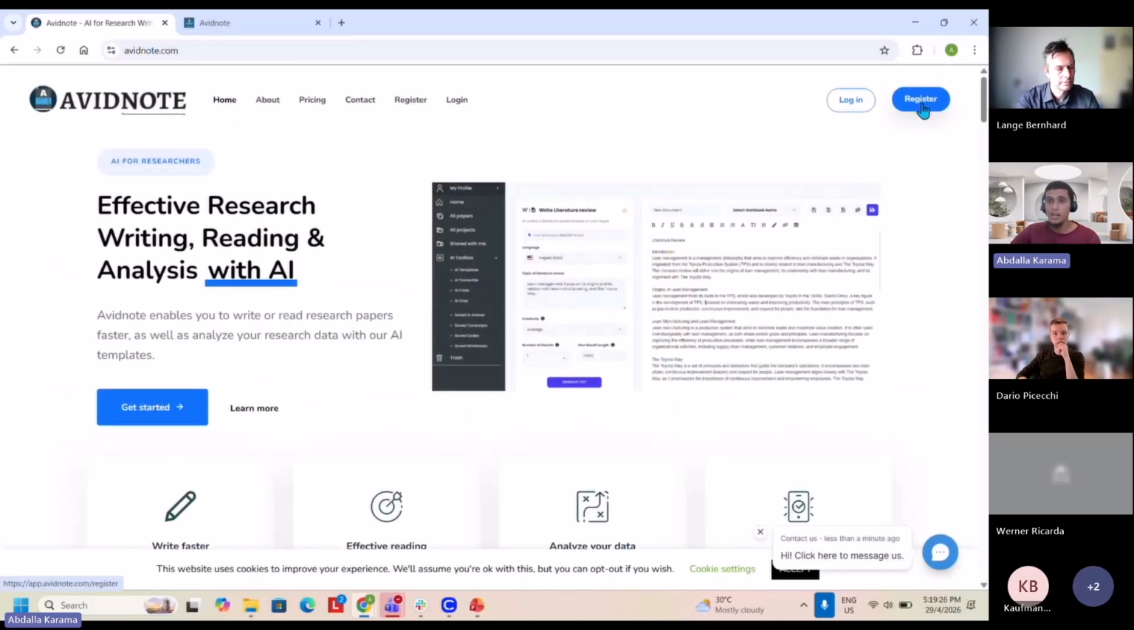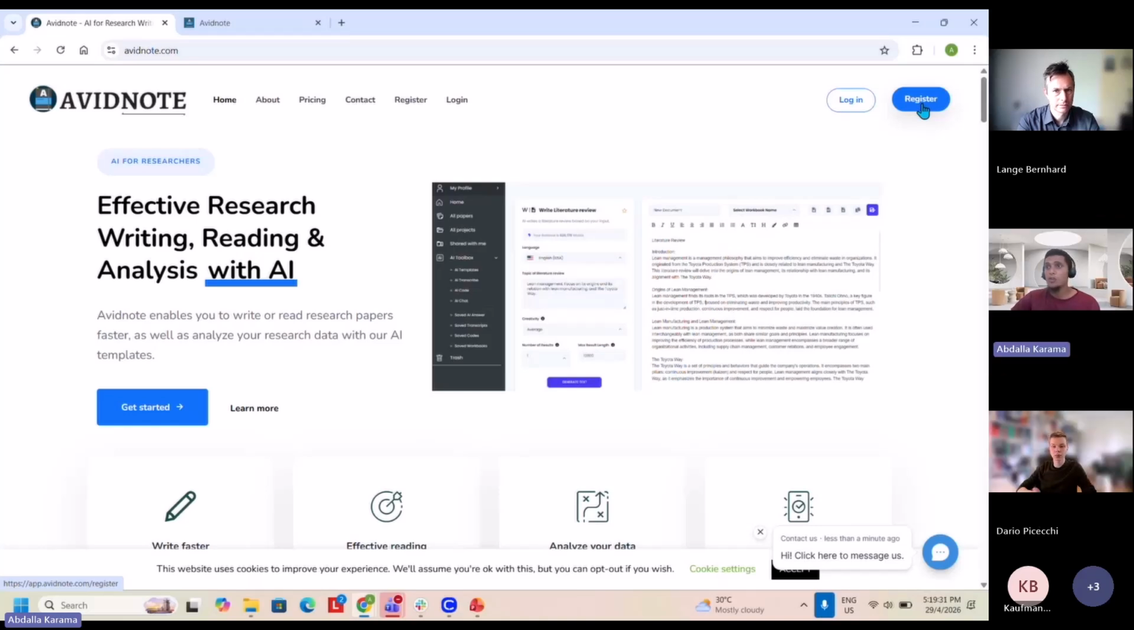We have a free account that you can use to basically test out all the features. We also have paid accounts, so we have three different paid plans. And the main difference I would say is the AI usage limitations that you have, as well as the storage limitations. You can read more about our different plans when you go to avidnote.com/pricing. You can see all the different plans that we have and all their features as well.